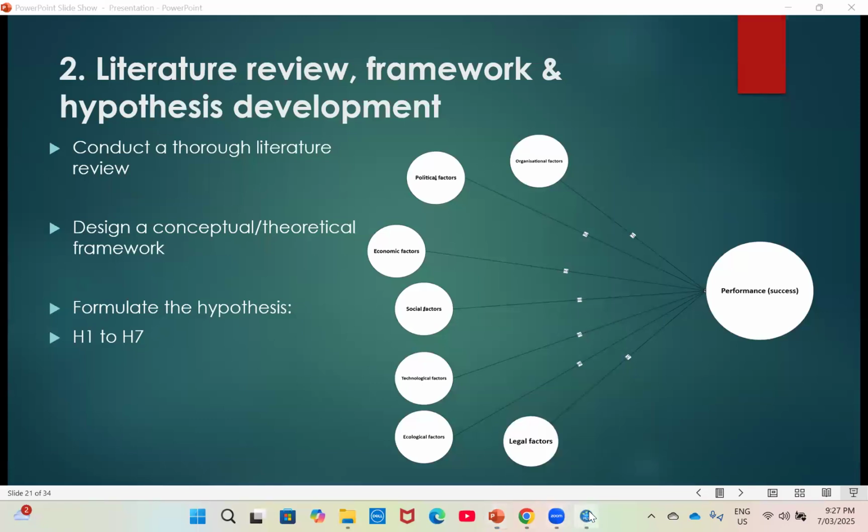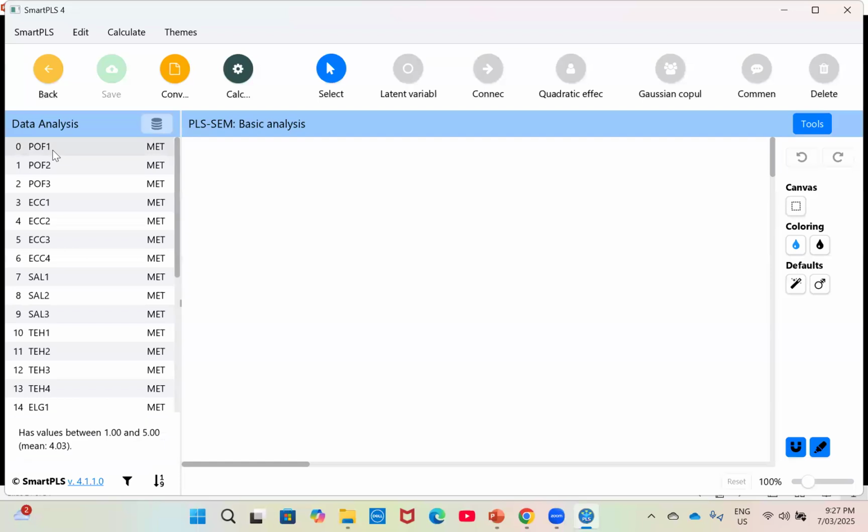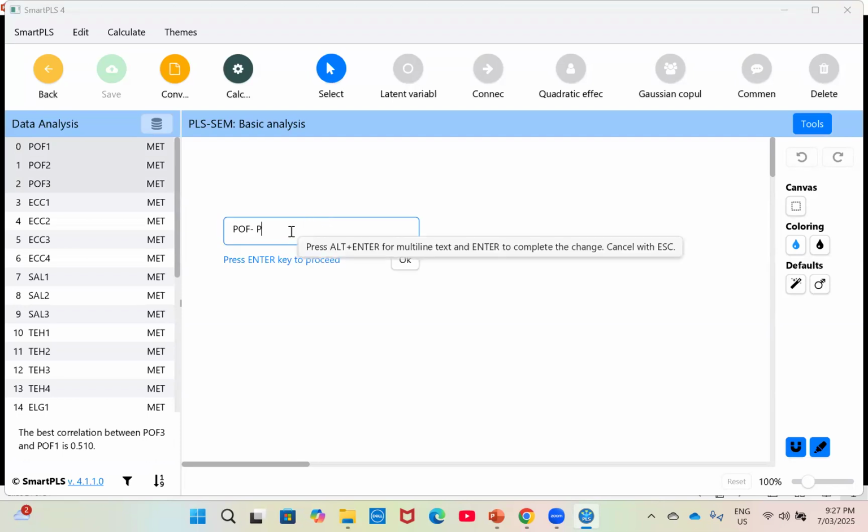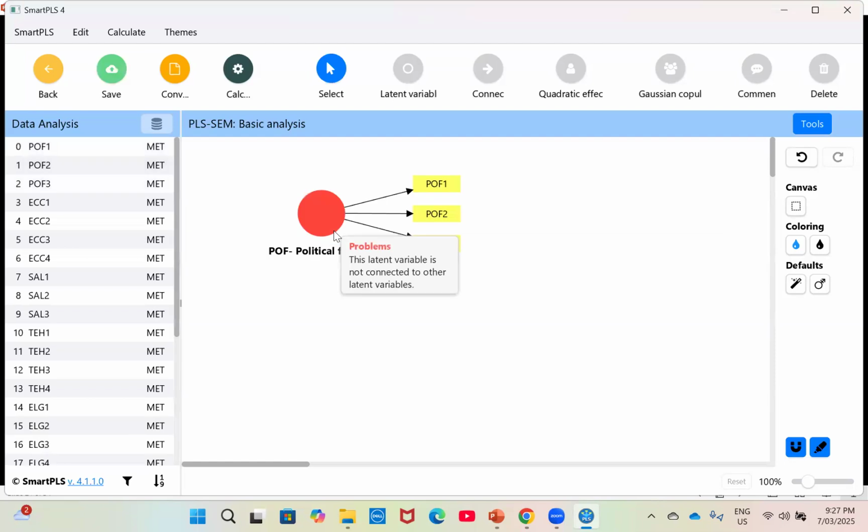So you do the same thing here. My first one is the political factors. The ones I've termed as POF are the political. So you just highlight the 3, and then you drag and bring it here. When you bring it here, it will just ask you to name the factors, and then you just click on enter. When you click on enter, you see this. So I have all my political factors within this space.